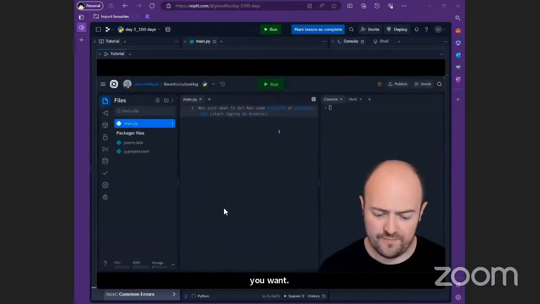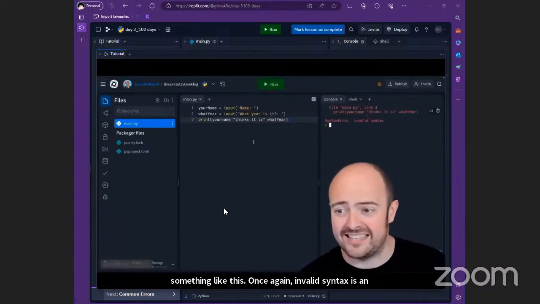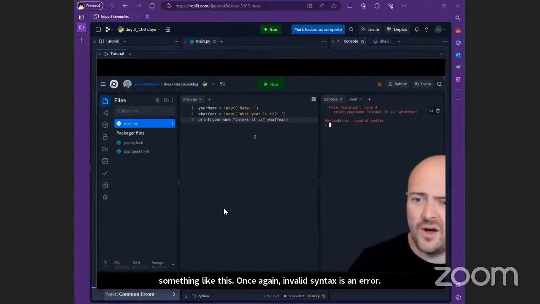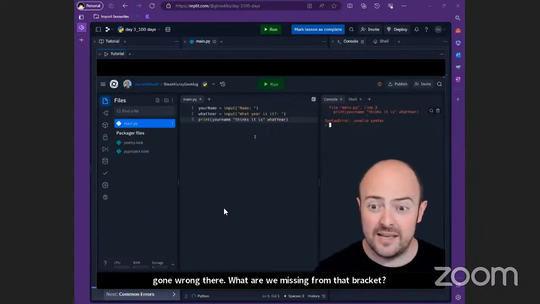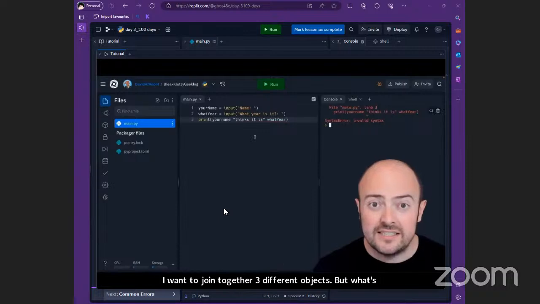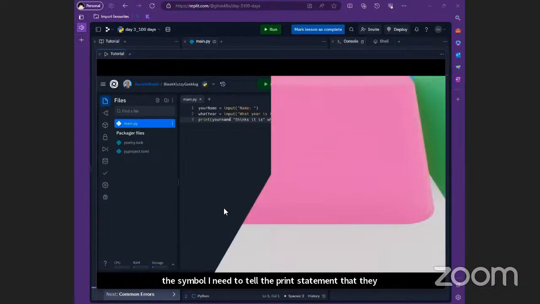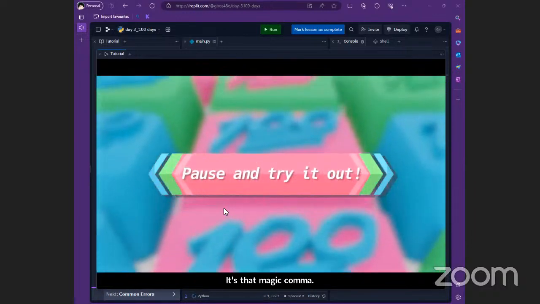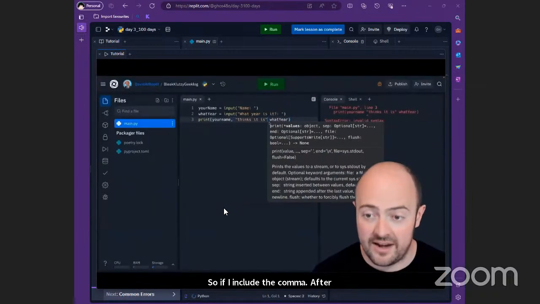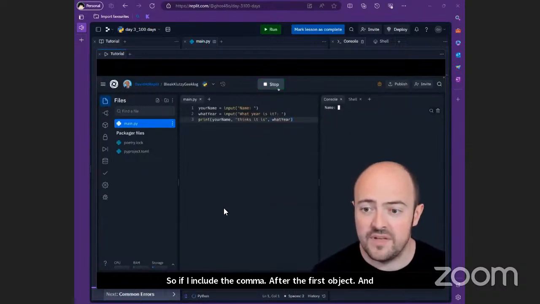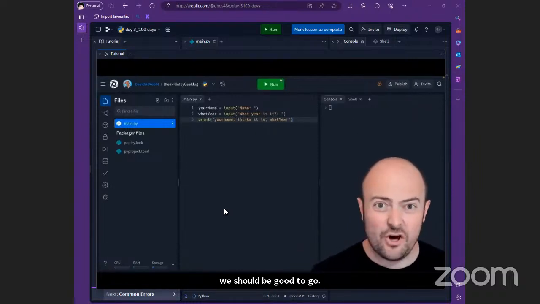But what could go wrong? Well, maybe you've got something like this. Once again, invalid syntax is an error, and when I run it, I get the same thing. Can you spot what's gone wrong there? What are we missing from that bracket? Well, I want to join together 3 different objects, but what's the symbol I need to tell the print statement that they are different objects? It's that magic comma, and we're missing it again. So if I include the comma after the first object and after the second object, that separates them and we should be good to go. Boom, we're sorted.